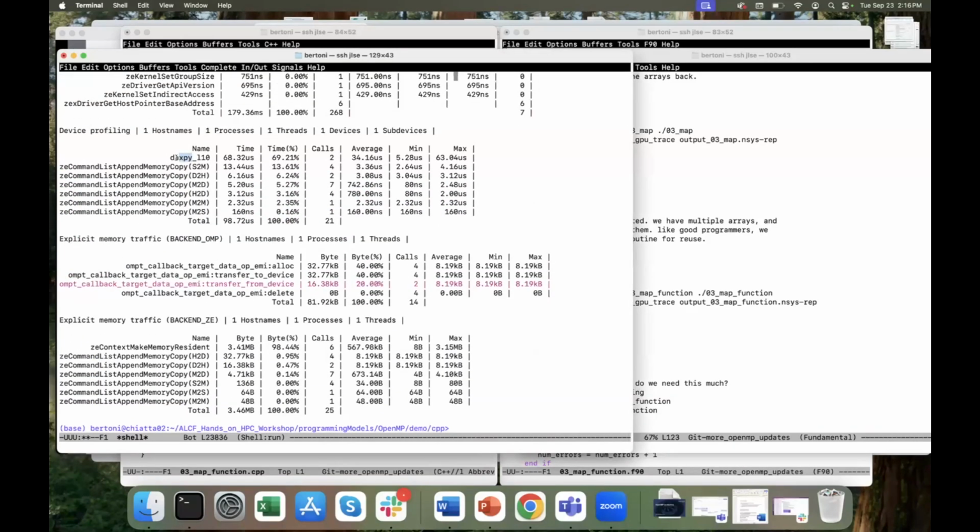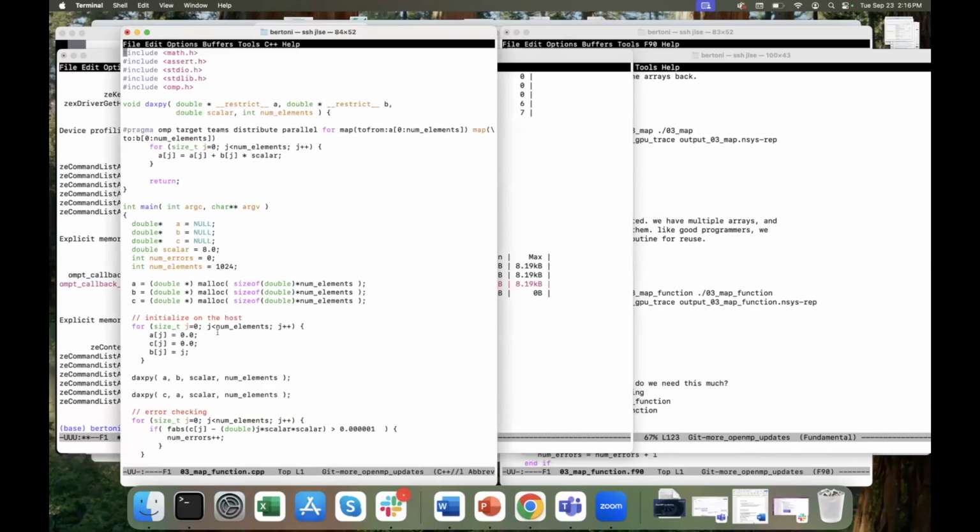Now it's function named DAXB at line 10. And we check our data transfer. So to the device, we had 4 calls of 8 kilobytes, and from the device, 2 calls of 8 kilobytes. So we can see if that makes sense.